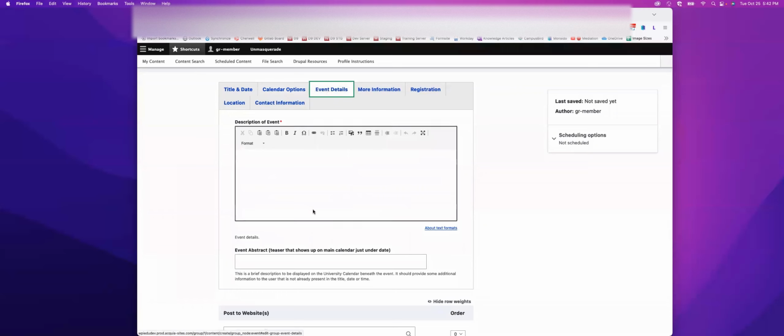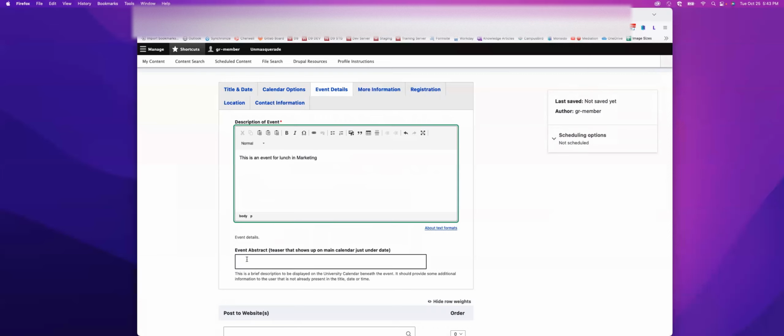The next tab is where you're going to enter in your event details. So this is an event for lunch and marketing. And you can add an event abstract that would show up on the calendar page underneath your event. So instead of just having the date and the title, you have a little bit of teaser text to encourage people to click on your event.